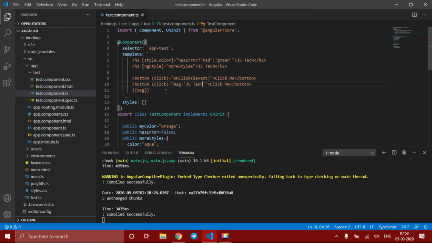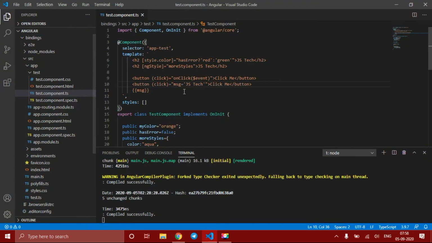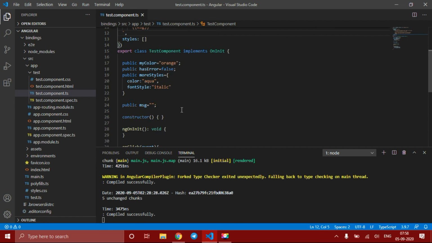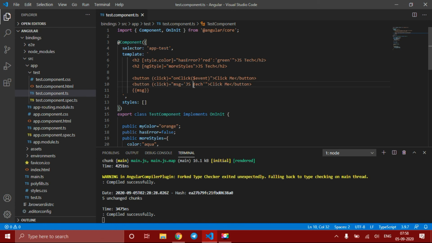After saving this, go to your console. This is the second button. If you click this, you will get JSTech as the output. So by this, instead of writing a method, you can directly assign a value to your property and you can bind it. This is known as event binding. We are using an event from the template to the class. So this is known as event binding.